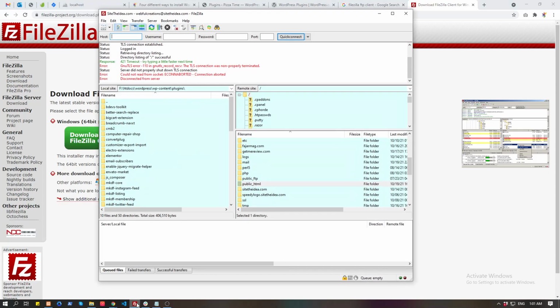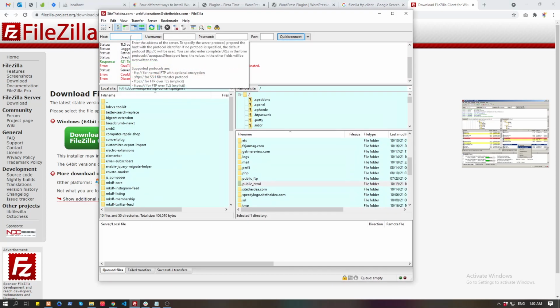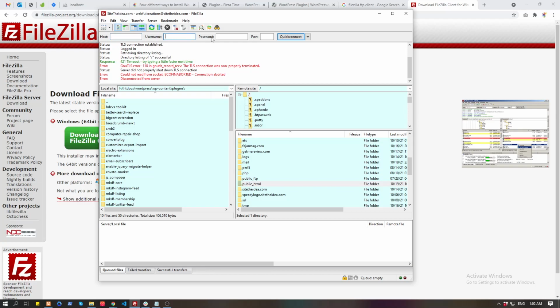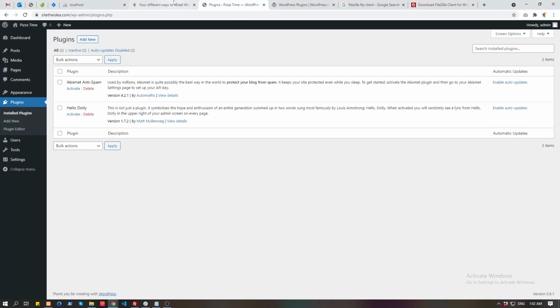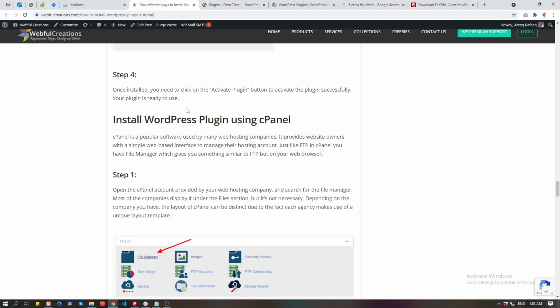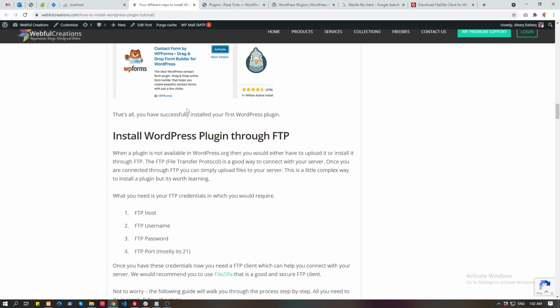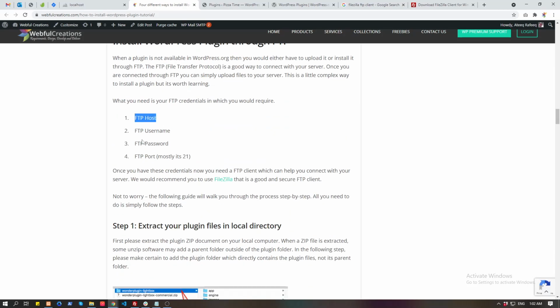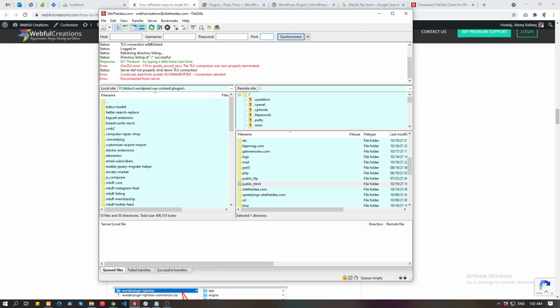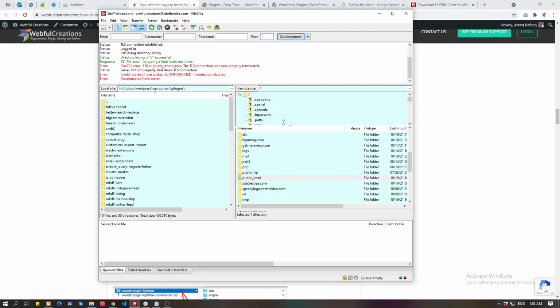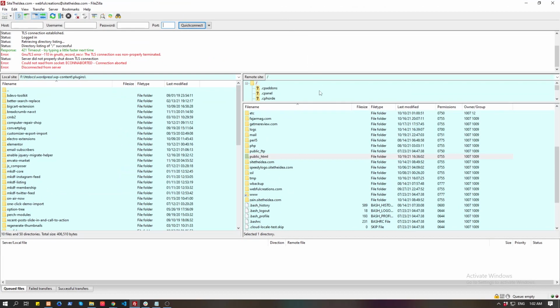Once you have downloaded, then connect your FTP, entering host name, username, password and port. Port is mostly 21, but whatever port your server hosting provider has given you, you have to use that. FTP host, username, password and the port. Once you enter that and connect, after that you will see like this.